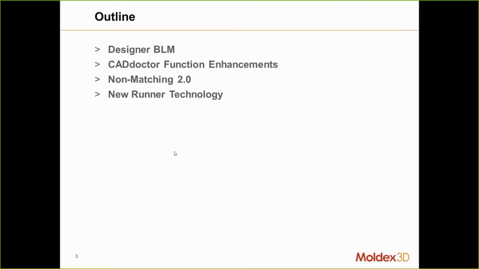Alright, so this webinar is for advanced meshing techniques and some new functionality in the R15 version of Moldex3D. So what we'll be covering here is some new enhancements in the Designer BLM meshing kernel. We'll be talking about some CAD Doctor function enhancements for those of you that have used CAD Doctor. This will be a very nice feature for you guys.